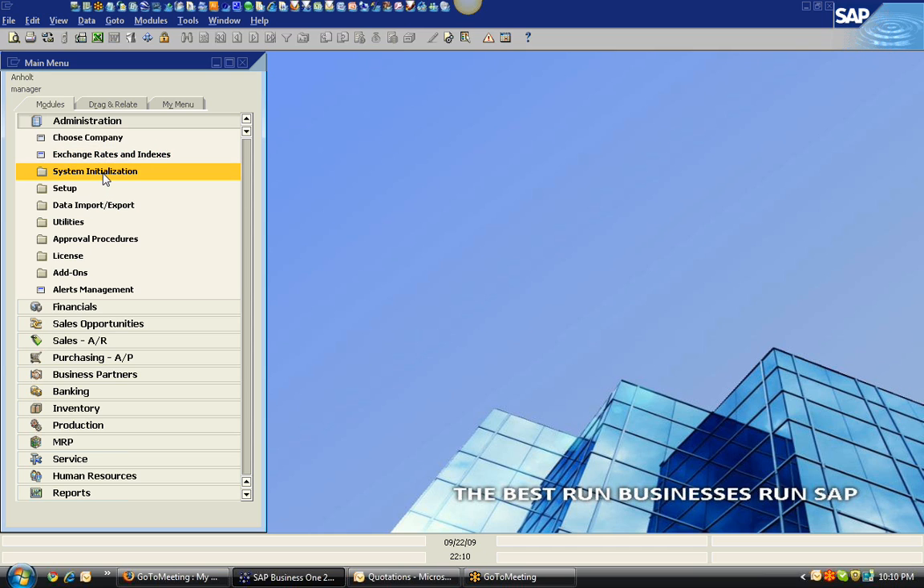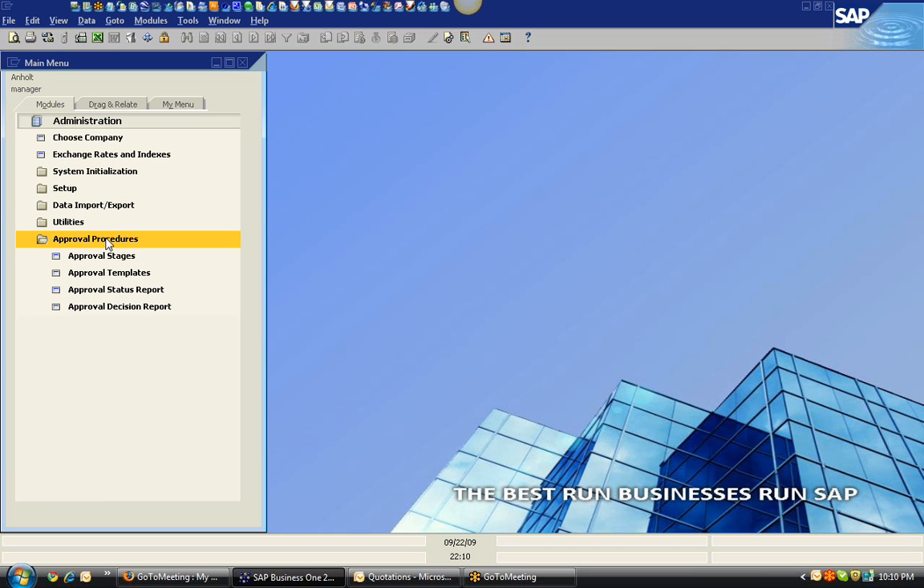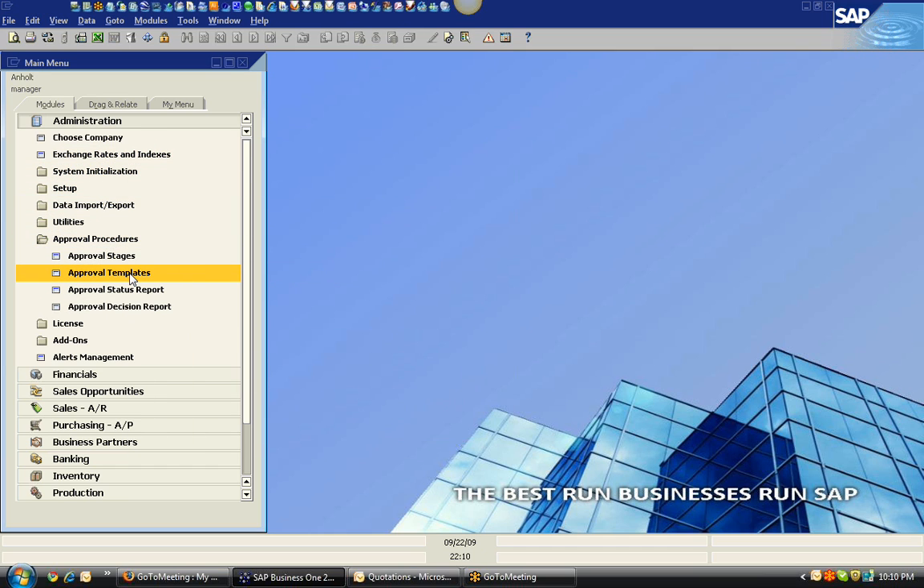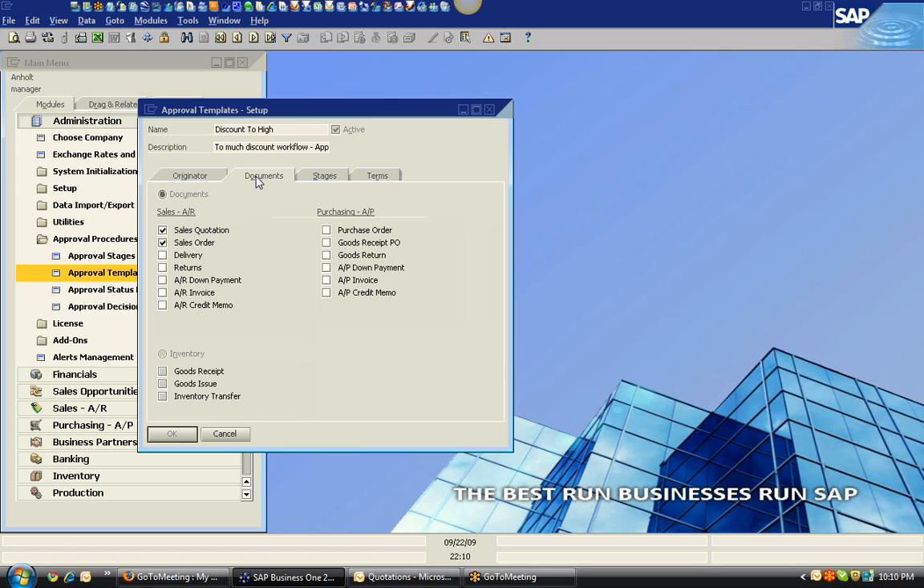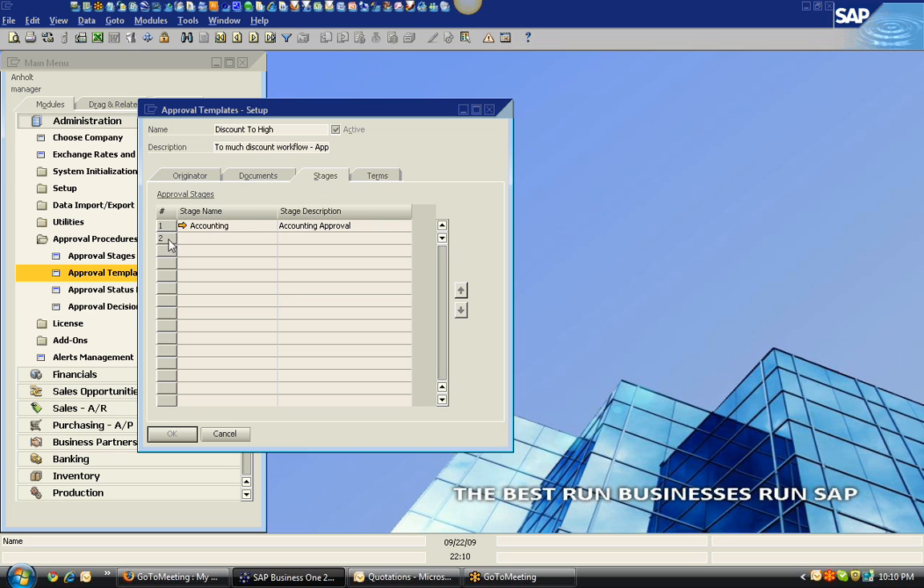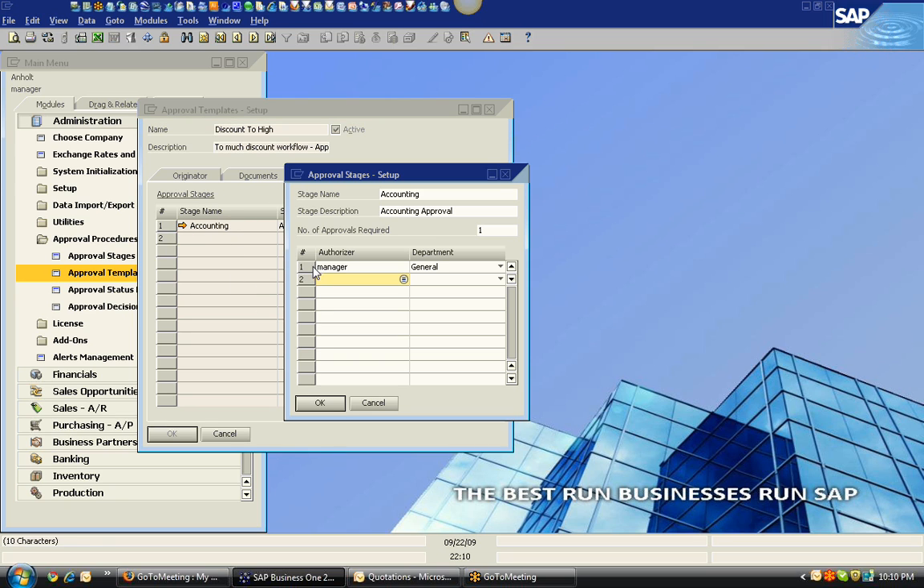The other pieces of the administration section that are very important are things like the approval procedures. Earlier we saw an approval procedure for a discount too high. This is the actual approval procedure that kicked in. What happens is, in my system, if a sales quote or a sales order is put into the system and the discount is too high, it then puts that transaction on hold and it notifies accounting. And there's my user ID, and it says one user out of this group needs to approve.